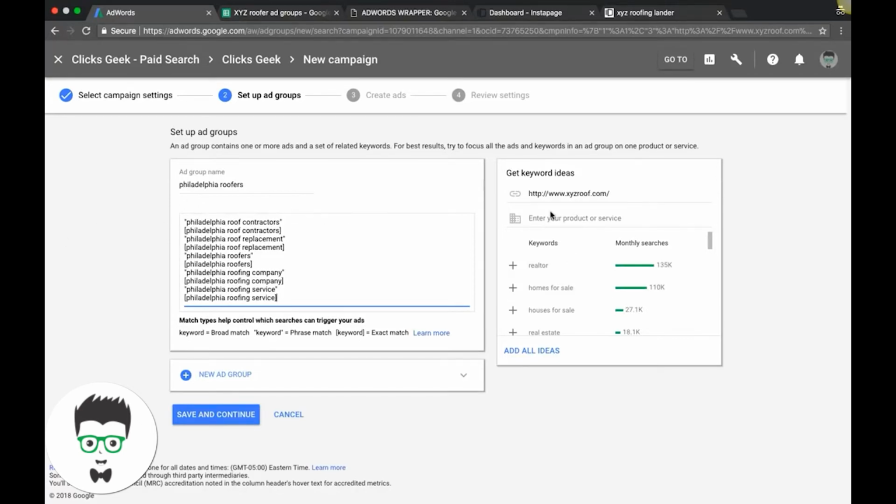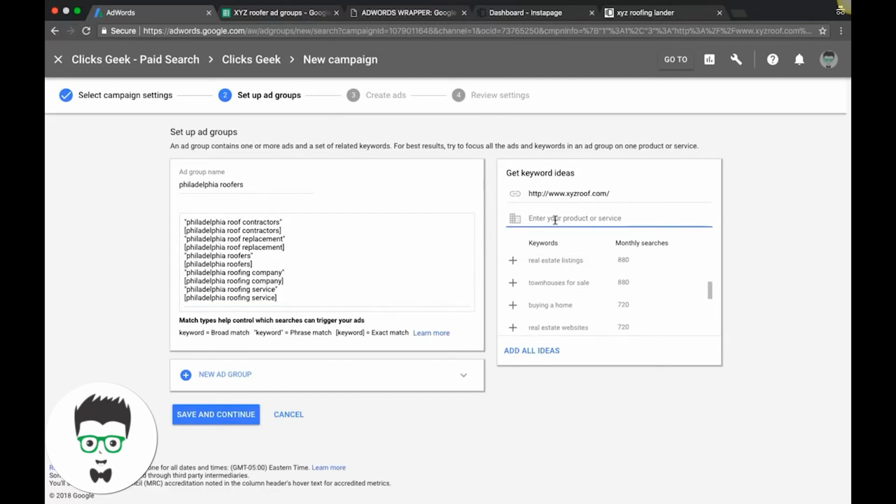Then obviously over here it can give you keyword ideas, which aren't real estate agent. Like, come on, man. Then again, the landing page is about real estate, so if it was proper, it would have roofing stuff. But let's see if we can search by keyword too. Let's do Philadelphia roofers. There we go. It's going to suggest some different keywords to throw in here, and some of these might be good. You want to add them.